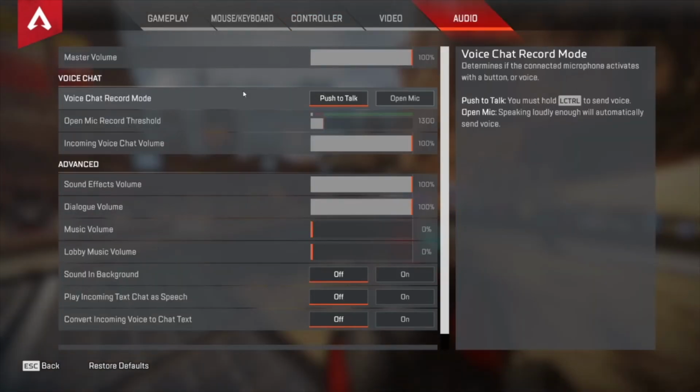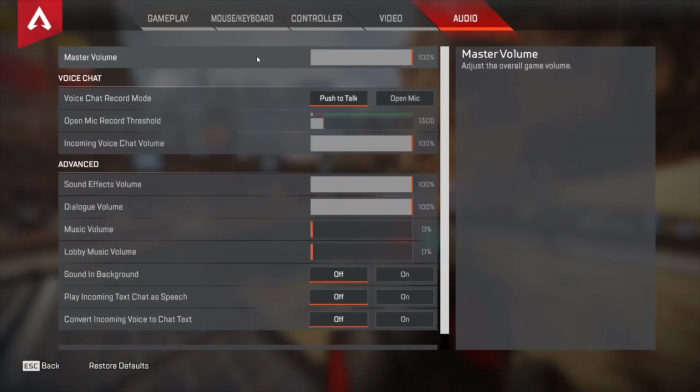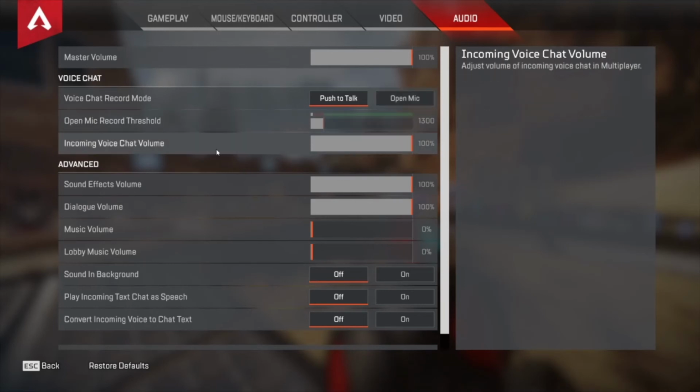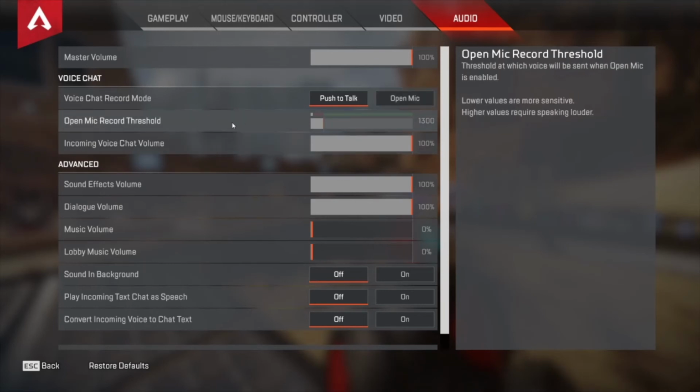And finally, we have the audio settings. The master volume is cranked all the way up to 100. My voice chat record mode is push to talk. I don't use open mic just because, as a live streamer, you kind of can't. Open mic threshold is just the standard, which is 1300.